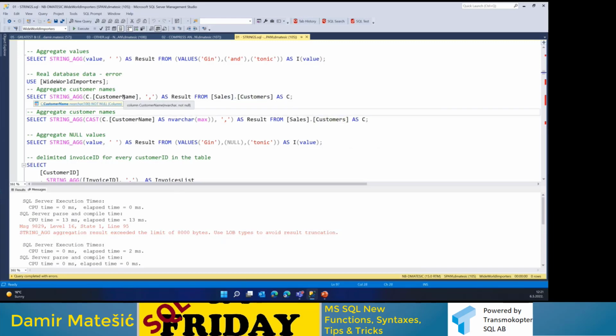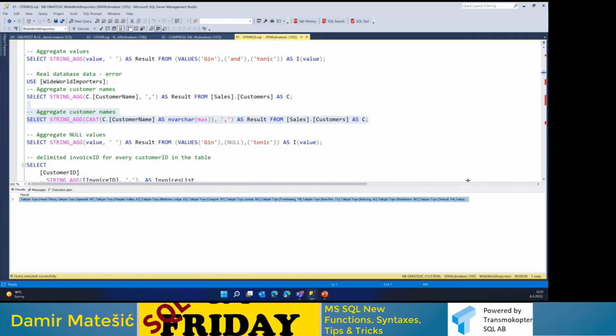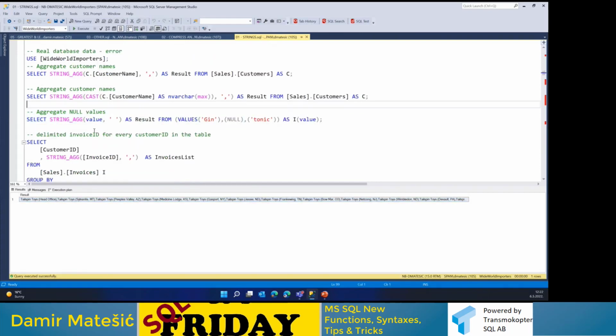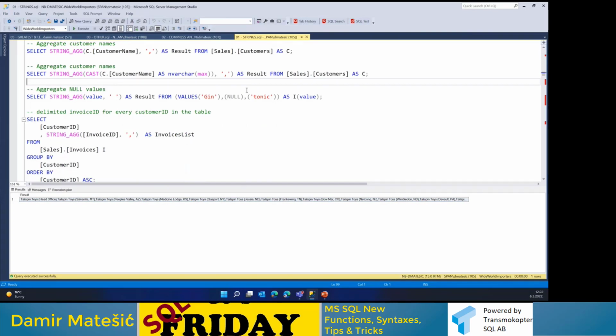The reason for that is that if you look here, the customer name is NVARCHAR(100). And SQL Server thinks it's impossible that the result will be more than 8000 bytes, because the initial value that we are concatenating is only 100 characters. So if we want to concatenate in such a case, we must first make a cast. We must convert this column to NVARCHAR(MAX). And then if we run this code again, you will see that we get the result. So no exception anymore.